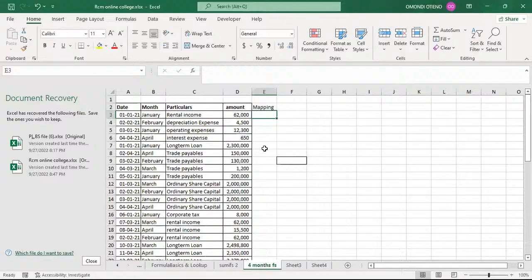So we want to group those items that should be together to give them a common name, irrespective of the month. Then going forward, we are going to apply some ifs to look for the items that are similar, to get the total or summation of the values that correspond to them.